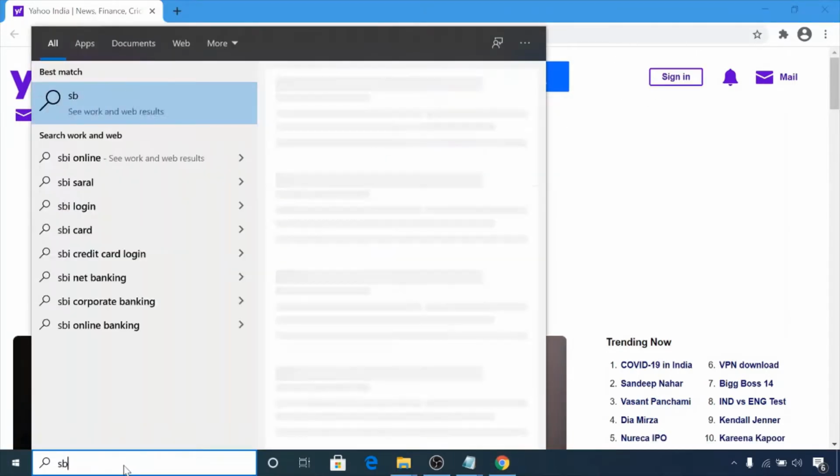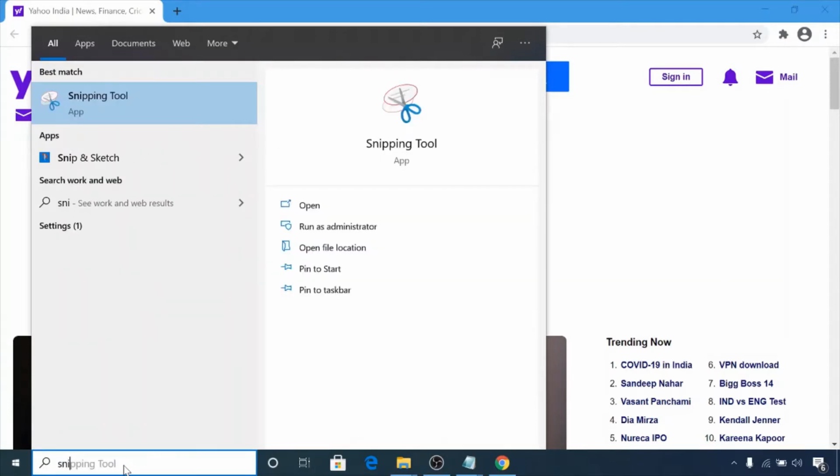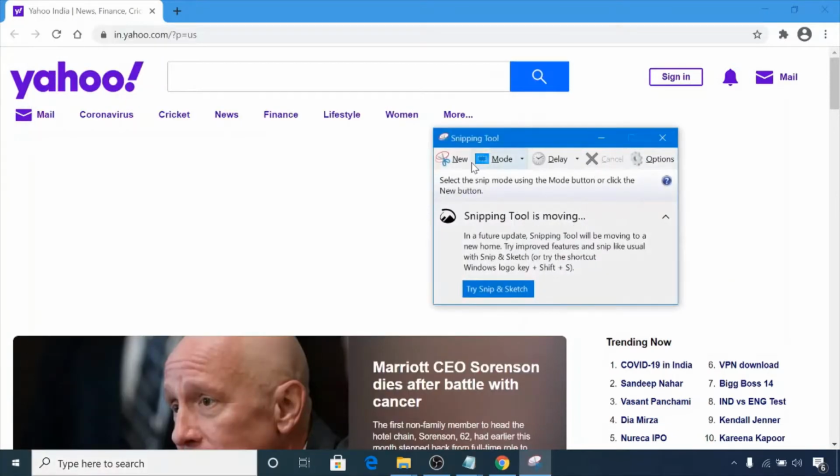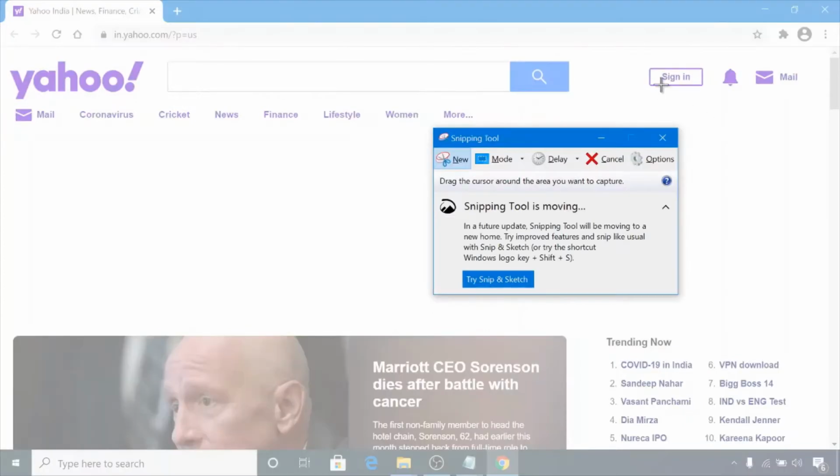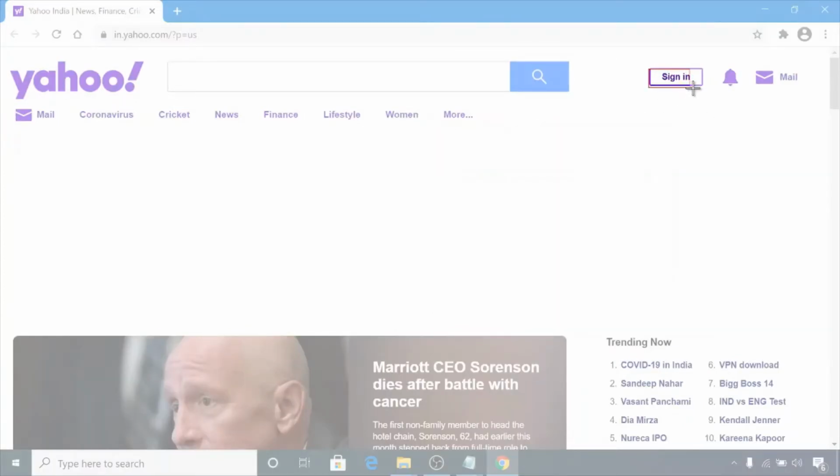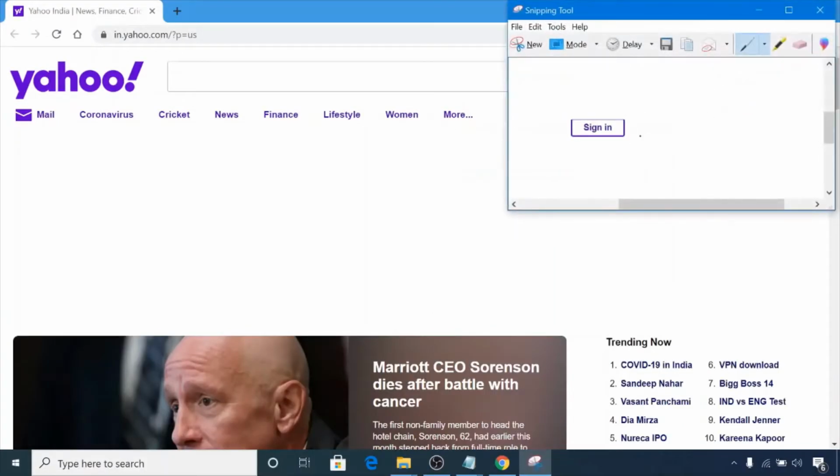I have a snipping tool, but you can use any tool. Using the snipping tool I can just capture the image of this button, like this one. Now I can use this image to click on this element using Sikuli. So let's see how Sikuli works step by step.